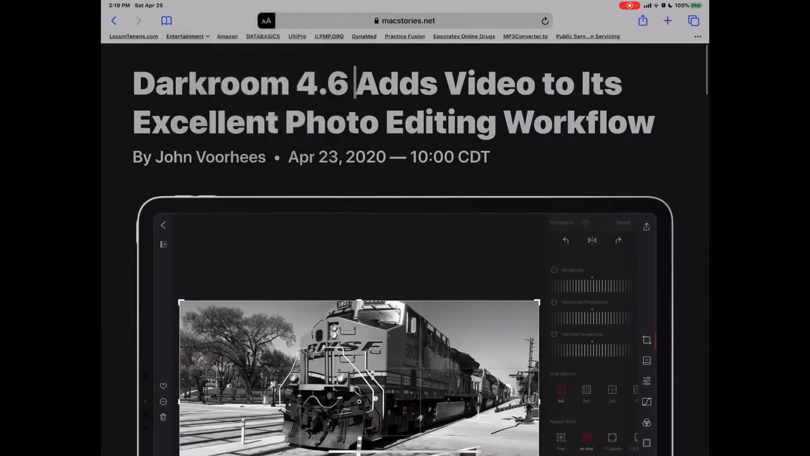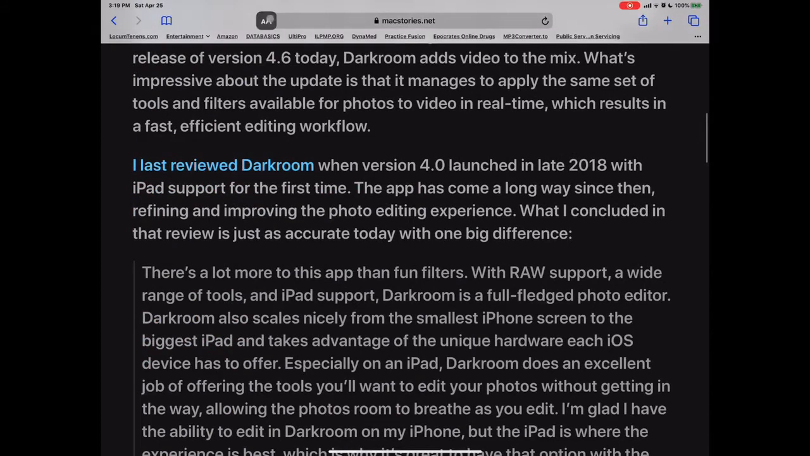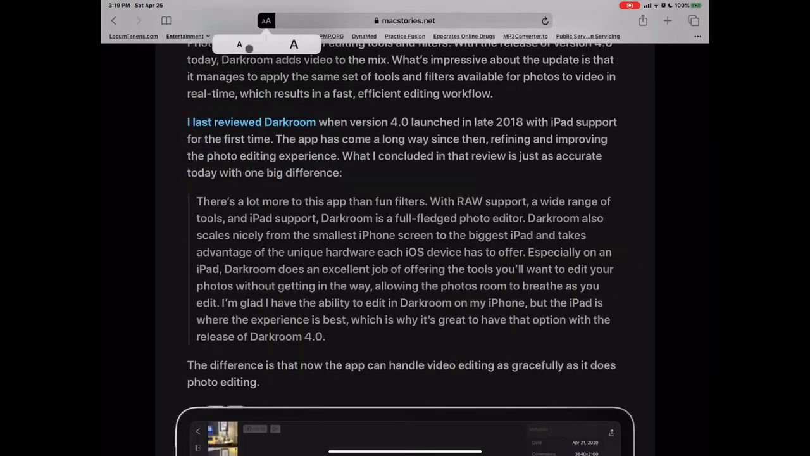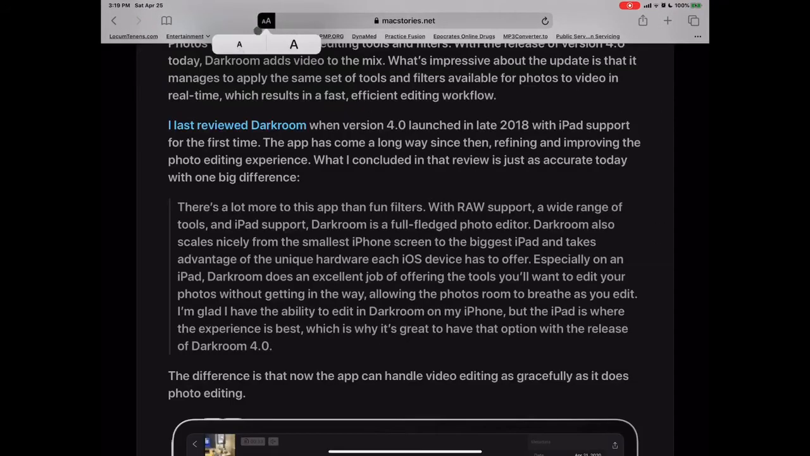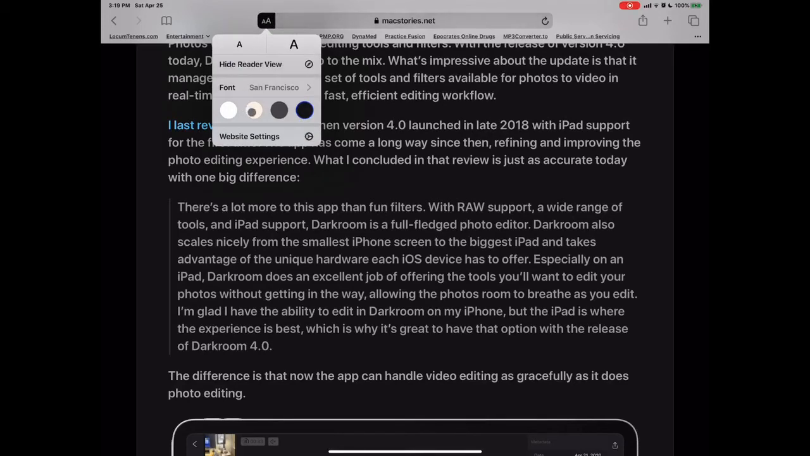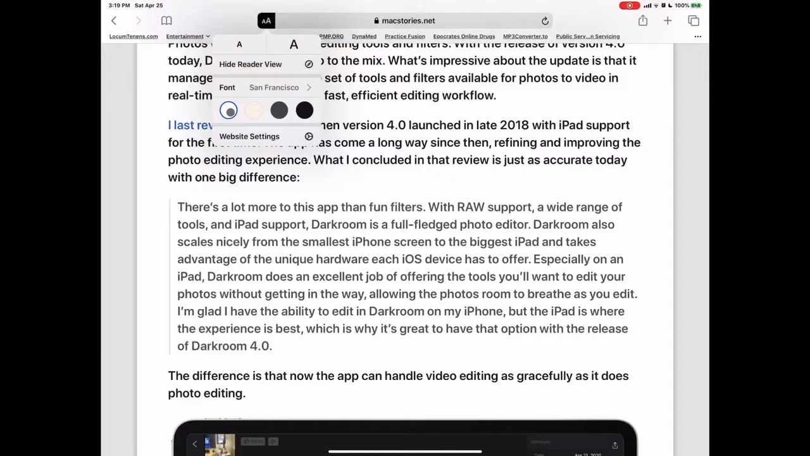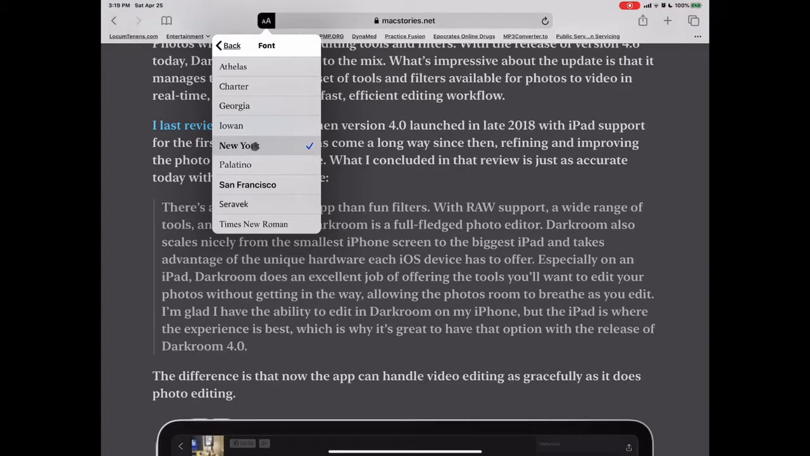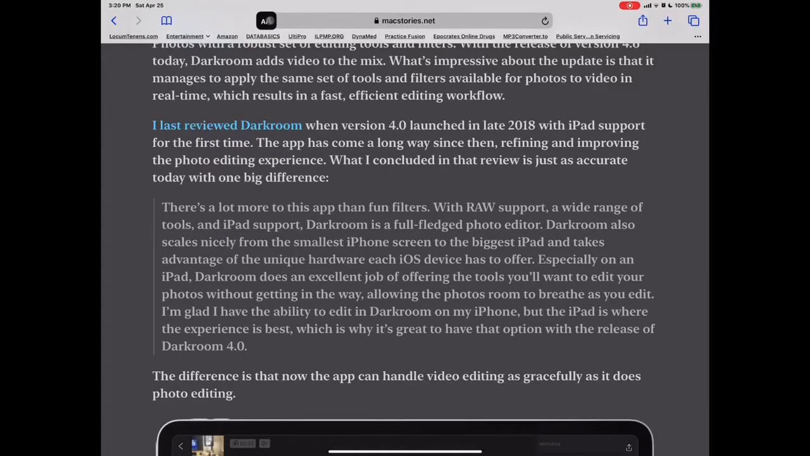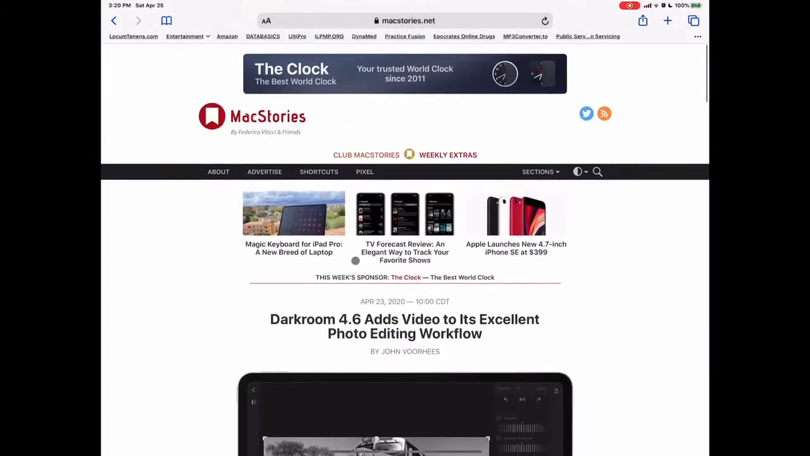Now, what you can do is change the text size over here to your liking. So this is pretty good. And also what you can do is change the background. So this is the white background. It's still in a nicely formatted view. Sepia, gray. And you can even change the font. There we go. So this really helps out when reading in a website.